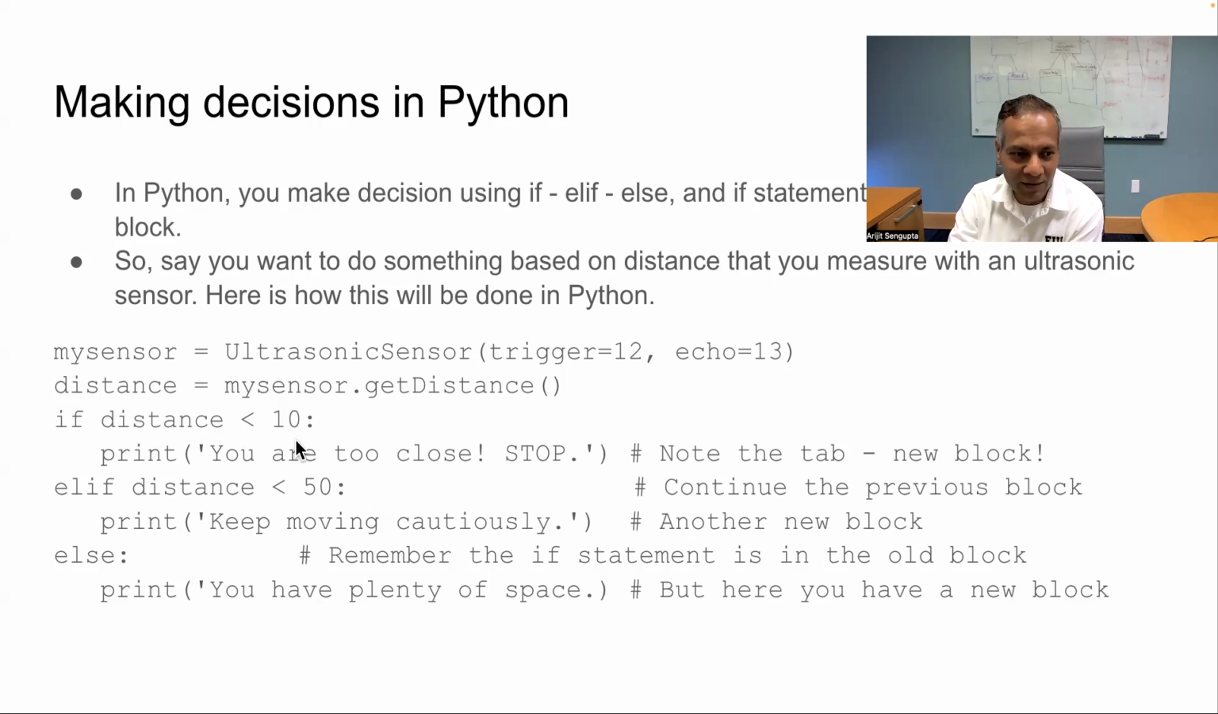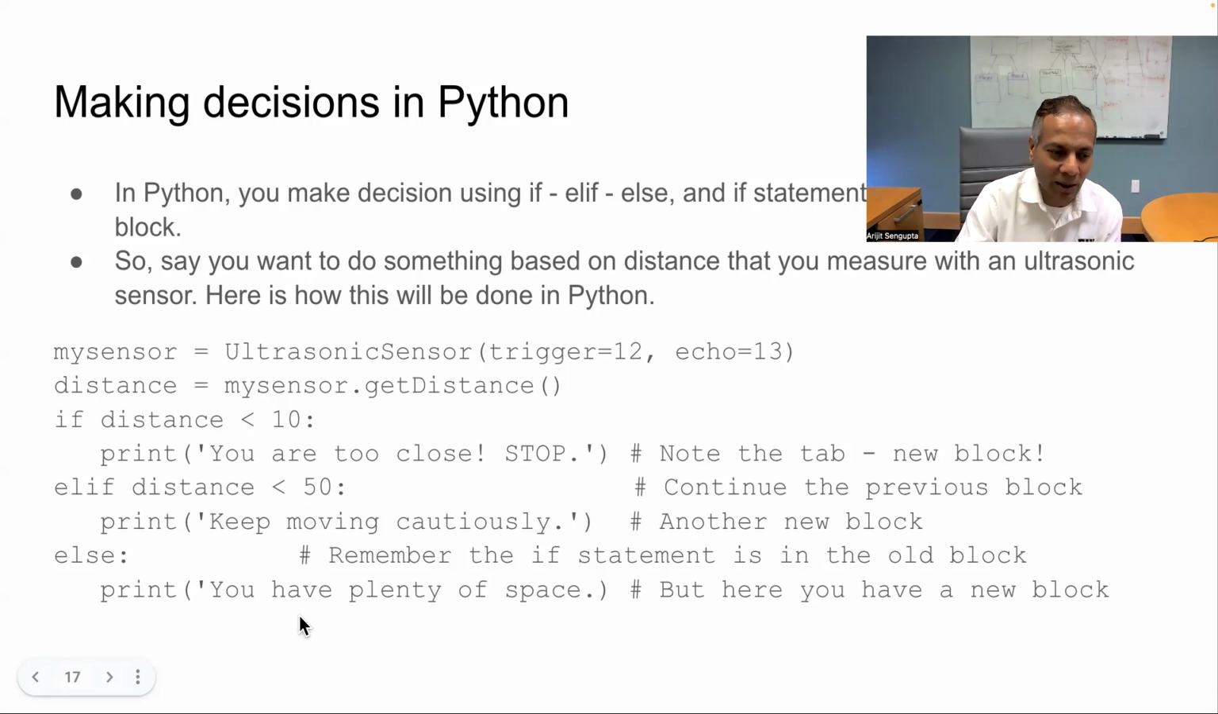So that's your if then else statement. You say if something, and then elif, some other condition, and you can have a whole bunch of elifs, and the last one is else. Of course, elifs and else are optional. If you do not need to worry about what happens if distance is not less than 10, you don't have to do anything. But in this case, we wanted to make sure that we cover all possible conditions. So that's why we have an if, an elif, and an else.